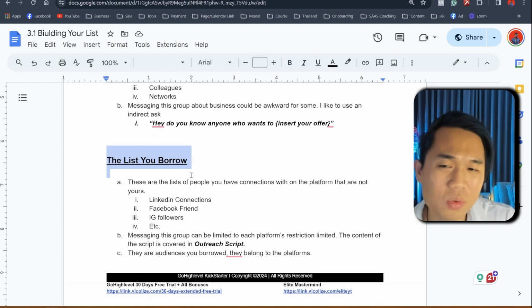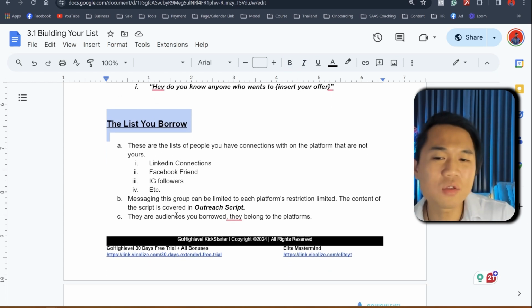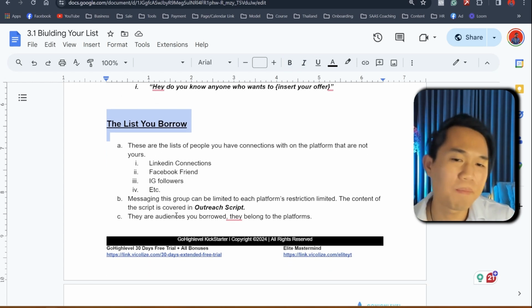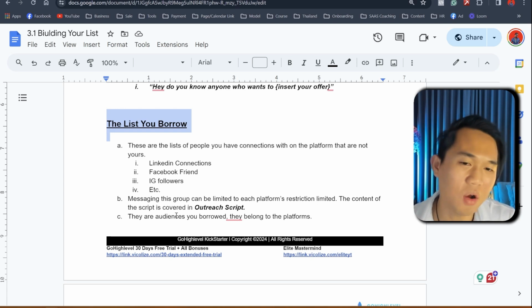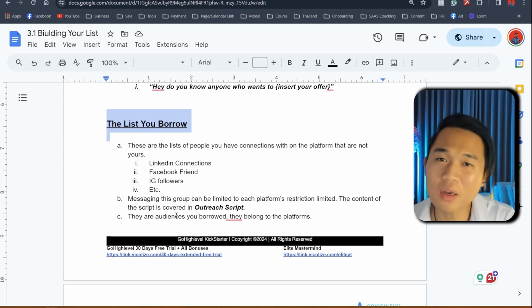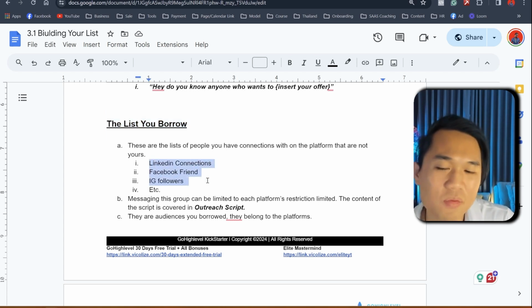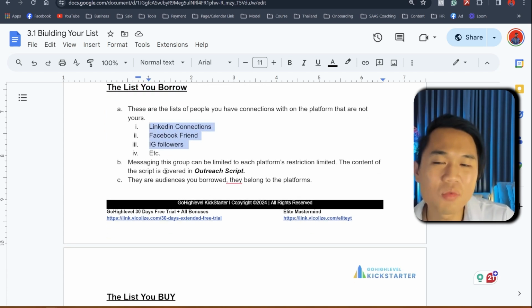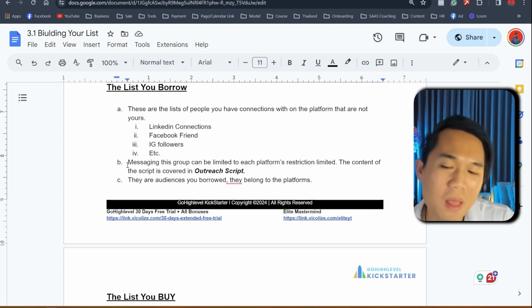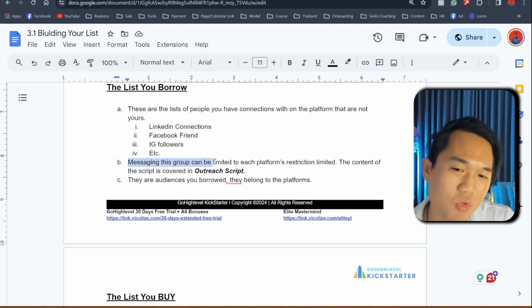The list you borrow, we're going to move on really quickly here. The list you borrow is the people that you have a connection with on a social media platform. Not necessarily social media, just on a platform in general, right? So you're talking about LinkedIn connections, Facebook friends, IG followers. Now, messaging this group can be limited by each platform's restriction limit.